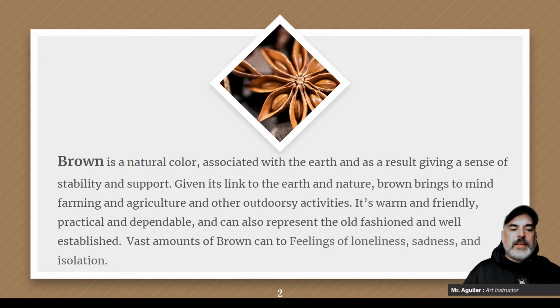Vast amounts of brown can... it looks like I have a typo. It should say vast amounts of brown can lead to feelings of loneliness and sadness and isolation. I'll make sure I fix that in just a second. Now, I used star anise, which is a warming spice for food, as my image because it fit some of the description in the title.